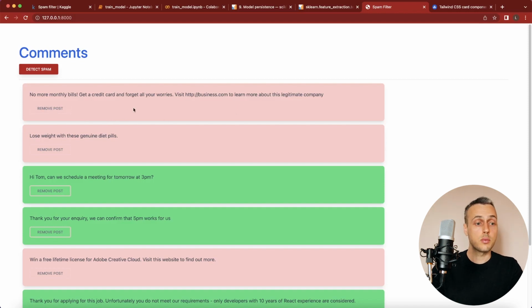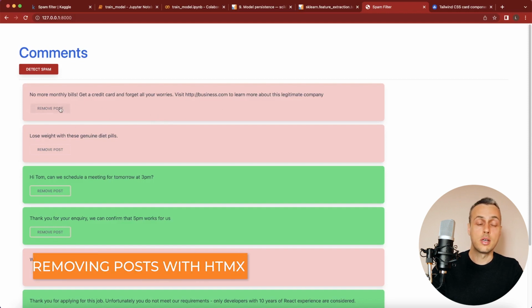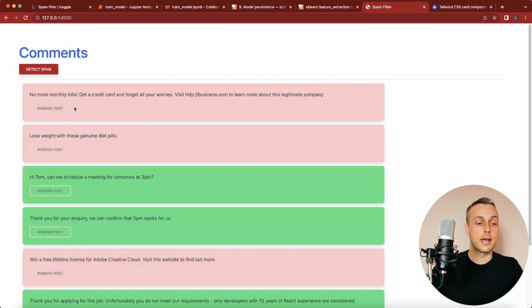So this is quite interesting. We hit one button here and HTMX sends a request which loads a machine learning model and runs each comment through that model to detect whether or not it's spam, and it returns re-rendered content to the front end. Quite interesting, and what we're now going to do to close off this video is allow users to remove posts that have been flagged as spam or otherwise, and we're going to do this by adding some HTMX attributes to our remove post button.